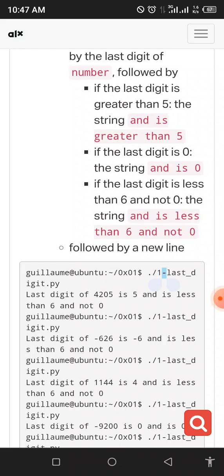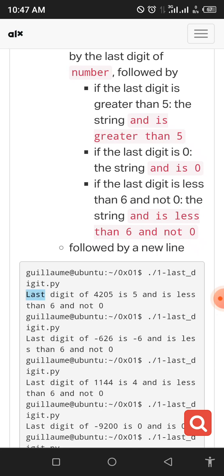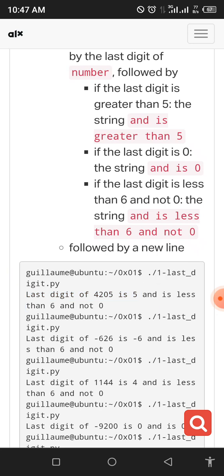So we come over here. Whenever we run this code, this is the output we are expecting. The random number that was generated is 4205, and the last digit of 4205 is 5. We want to get that 5, which is the last number, and it is less than 6. So 5 is less than 6, which is correct, and not 0. Yes, 5 is less than 6, but it's not less than 0.